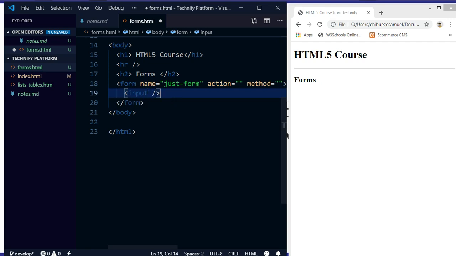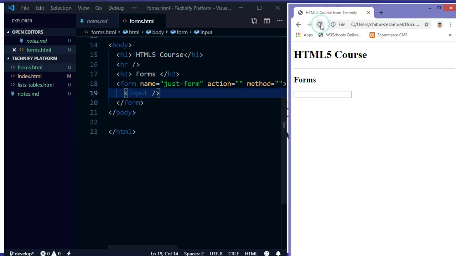So the input is one of those single tag elements. The default type is text. So I can see I have the input displayed there. This allows the users to enter a single line of text. So the user can type their name, for example. So the user has entered a value there. Basically, it's a single line of text that the user can enter, and when they are done, that's that.